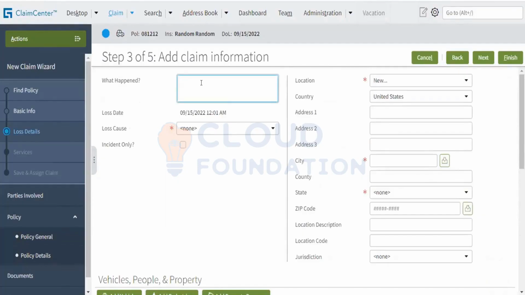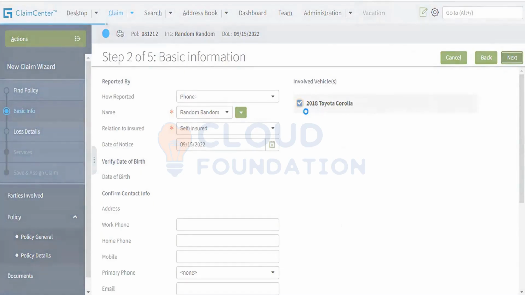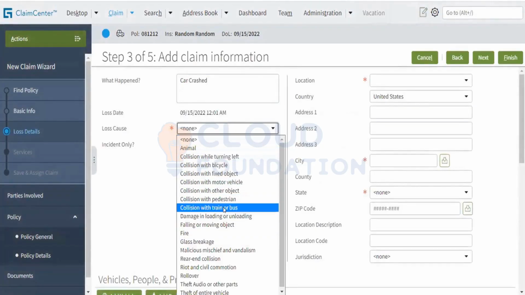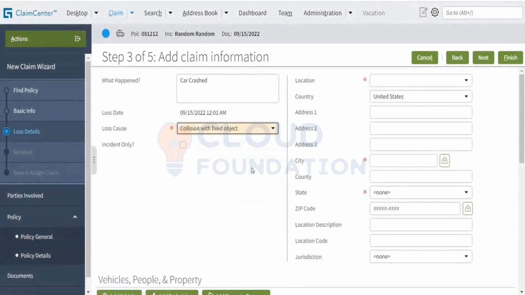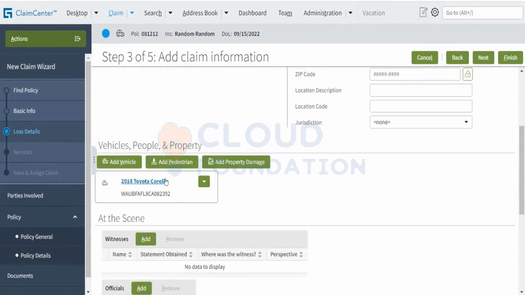Now we are in the last detail screen. I'll put car crash. Let me go back. I need the involved vehicle. I will check mark this vehicle, the Toyota Corolla which I created. These are the wizard screens. Loss cause: collision with a fixed object. Vehicle is already added here.